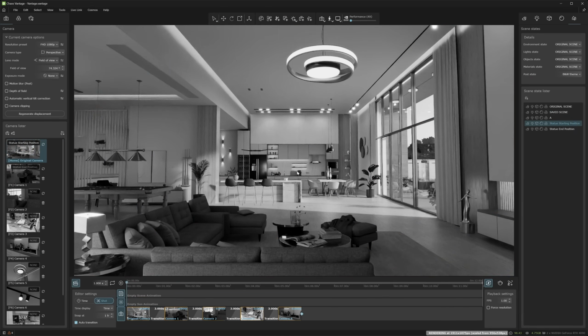All right, now what we're going to be taking a look at next is this neat feature that Vantage has to load up existing Vantage scenes as configuration scenes, essentially.